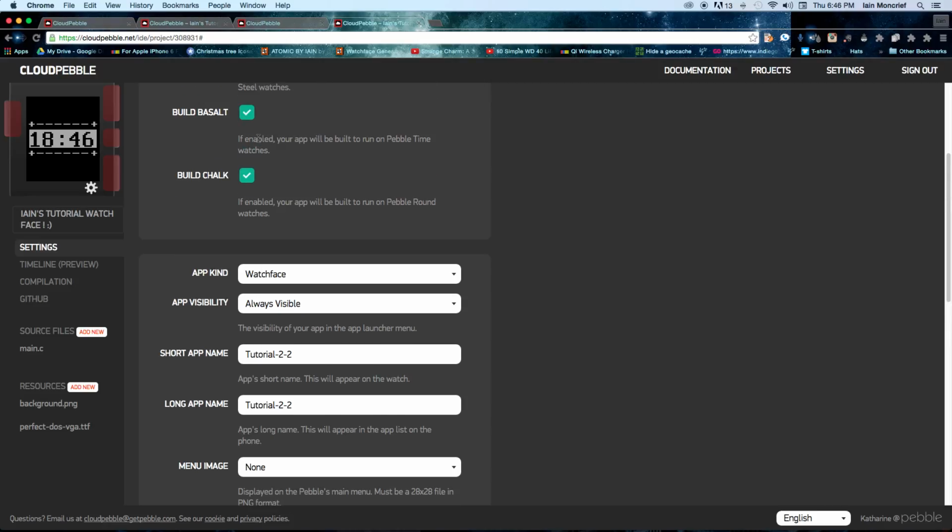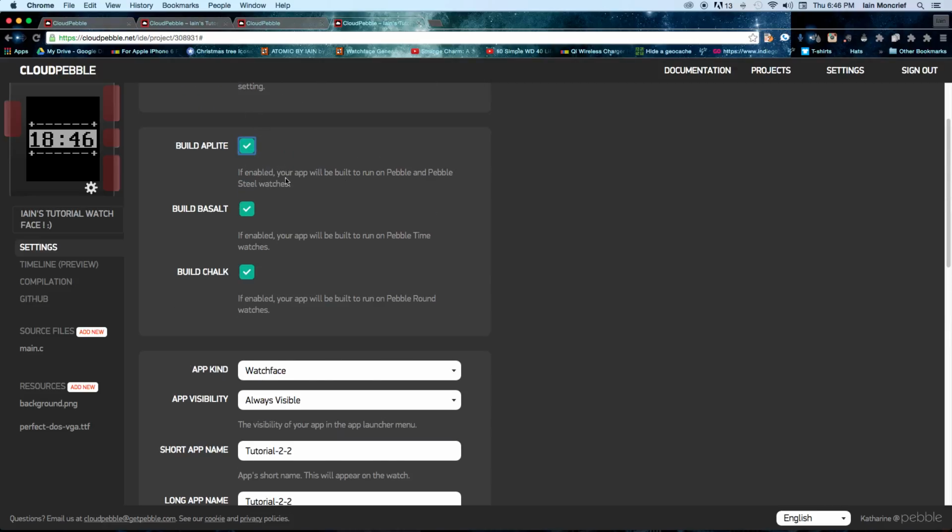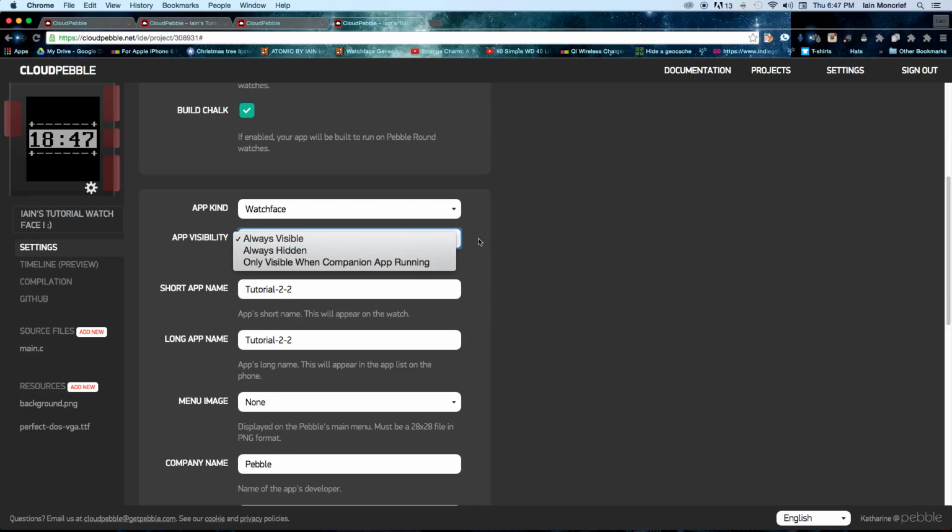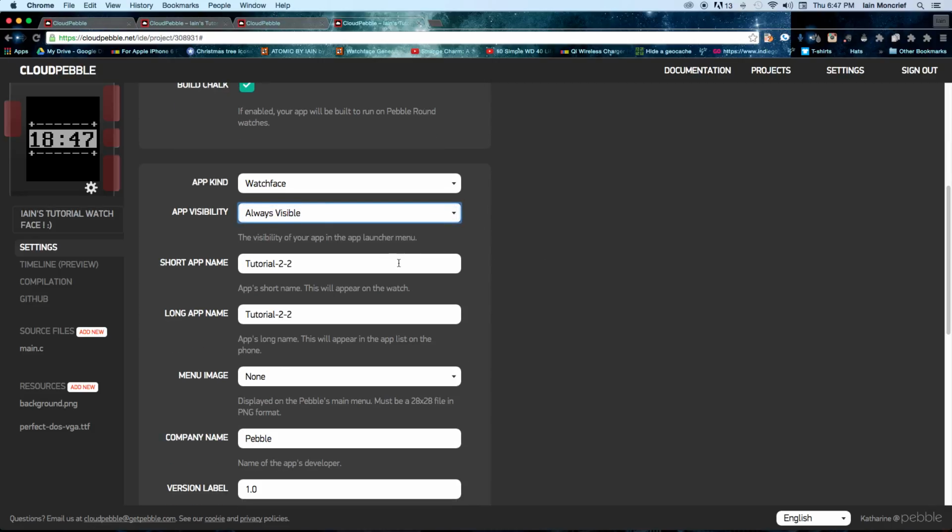Or yeah, the thing won't show up as clear, so it'll be the background color on the applet. Or applate, I'm not sure what that is. Always visible, just click that. Tutorial, short name will appear on the watch, so if you're scrolling through your watch faces and want to change it, this is what you'll be doing. This is what will show up. So I'm just going to name it Iain's tutorial watch face.